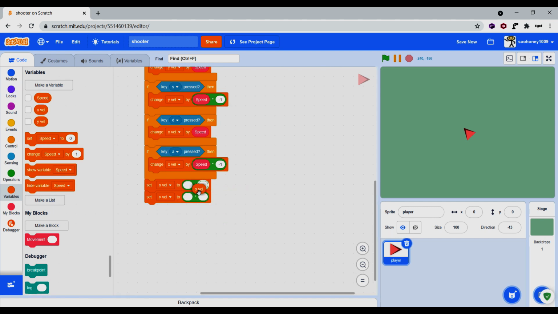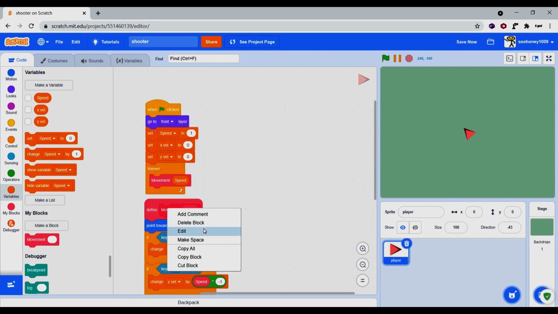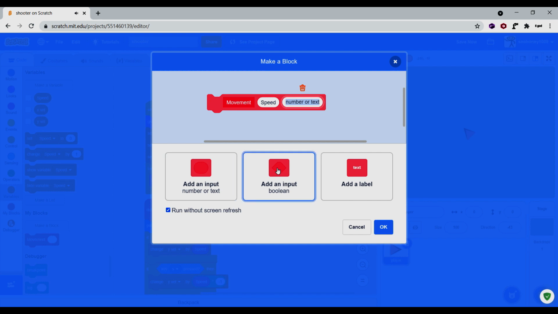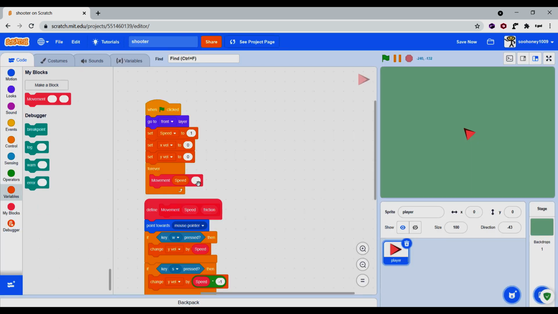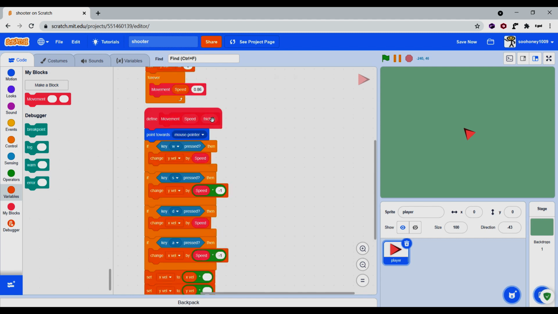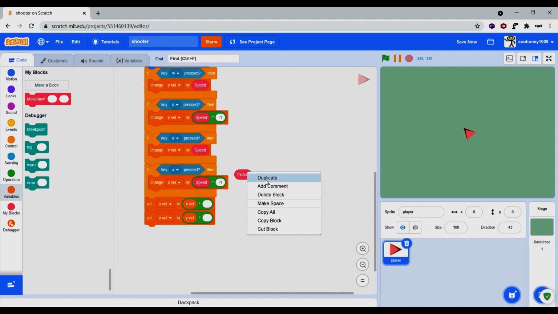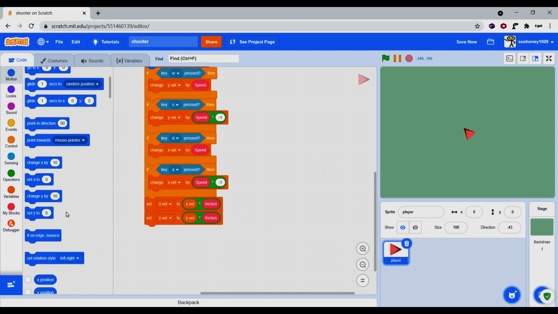So we get x velocity and y velocity, and we'll create another input. We're going to name it friction and then click OK. You can input friction. I'm going to do it 0.86, I think. Now get the friction and then put it in both of these slots. We can go to motion now. We can change X and change Y by the X velocity and the Y velocity.